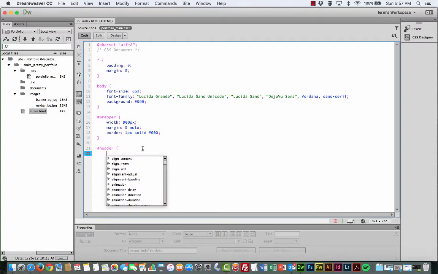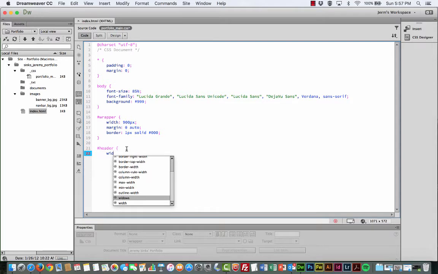I do need to give this a width so that when I insert the banner image, it will go inside of that nice and easy, and will expand accordingly. So I'm going to type in width and select the width value down there. Make sure you select width and not widows. It's real easy to do. And I'm going to type in 900 pixels, the same width as our wrapper.